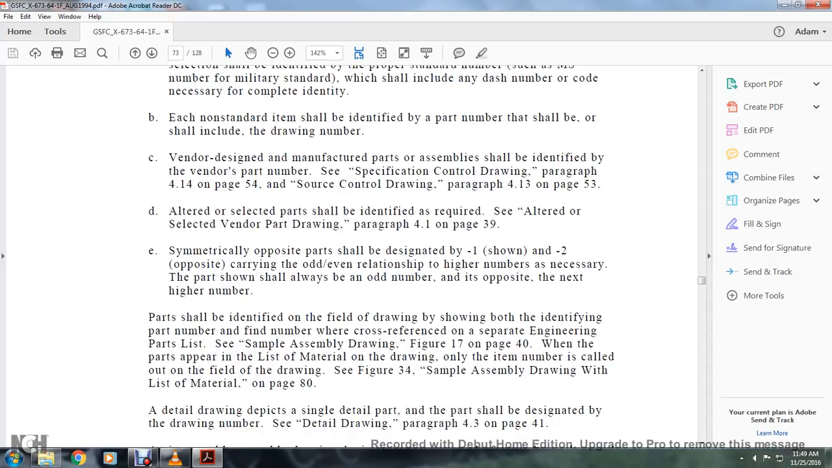D. Altered selected parts that are identified with the required. C. Altered and selected vendor part drawings in paragraph 4.1 of page 39. Symmetrical opposite parts of the designated part are designated by -1 and -2, opposite, with a carrying odd and even relationship to higher numbers that are necessary, but the part is shown with always being the odd number, the opposite, and the next to the highest number. Or should I say be by 1 or 2.